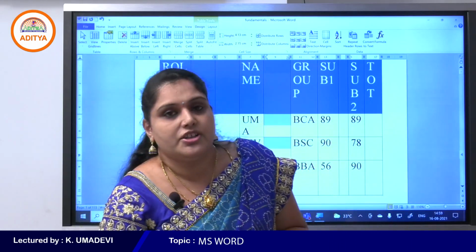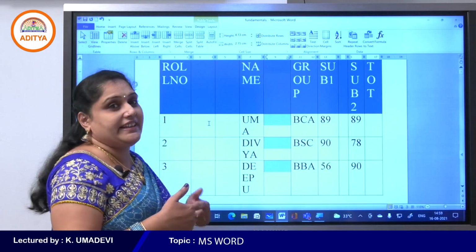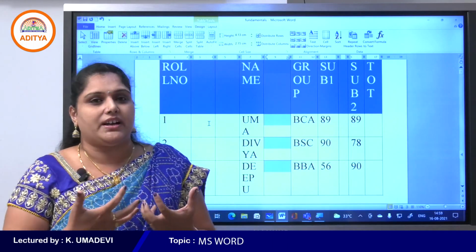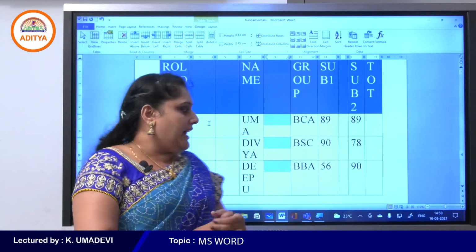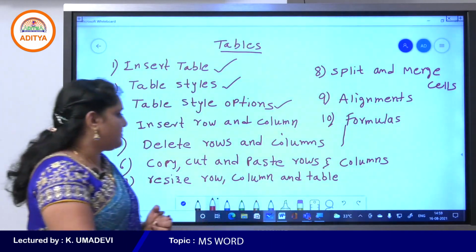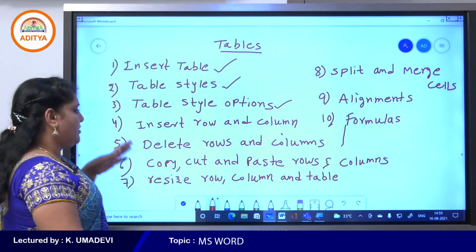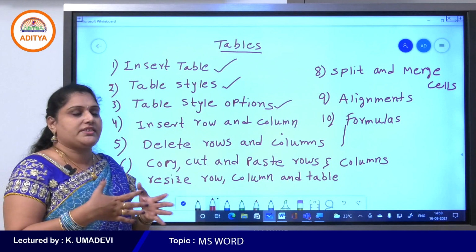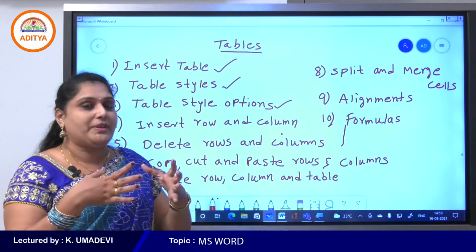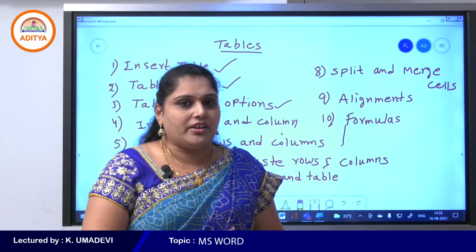Clear, students? Okay. So tomorrow we'll discuss how to delete rows and columns, how to copy, cut and paste rows and columns, and some more important features on tables like how to resize rows and columns, and how to split and merge cells.